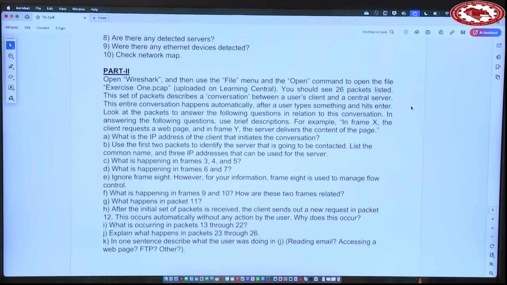Right, so it's like you are Googling something and you search it, and then something happens. It collects a lot of packets, and then it's about understanding what's happened, looking at the packets. Look at the packets to answer the following questions in relation to these conversations. In answering the following questions, use brief descriptions. For example, in frame X, the client requested a web page. In frame Y, the server delivers the content of the page.